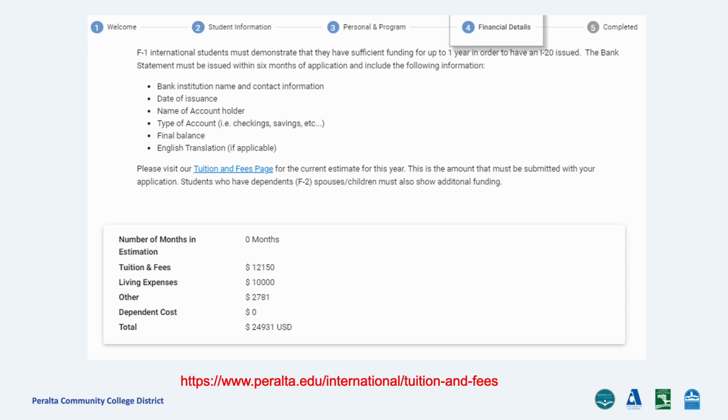Although we do not provide housing and you are not paying the living expenses to us, or if you are planning to live rent-free with relatives or a sponsor, you are still required to show funding for the living expenses. These amounts differ every year, so please be sure to check our website's tuition page for the latest amounts.